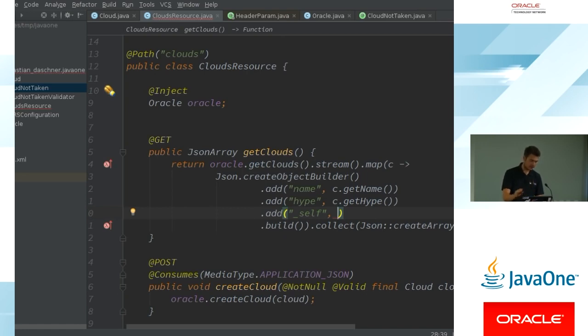With underscore self, this is just a content type I made up. There are actually some hypermedia content types. I will talk about that on Wednesday. For example, you want to include the URI to this resource, right?